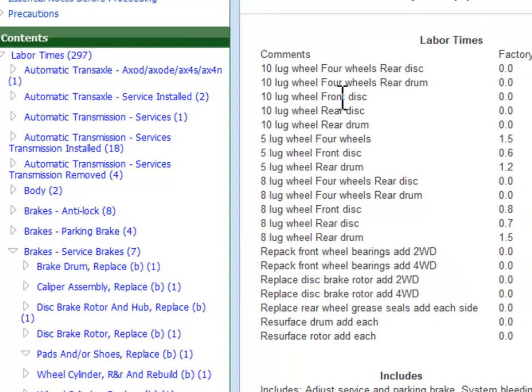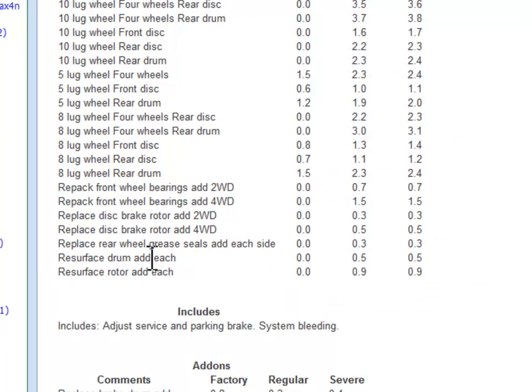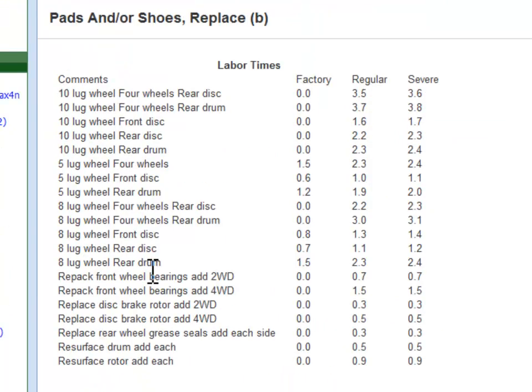So looking back up at the brakes again, to change the pads, you just select which kind you have on your vehicle, and then there's the factory time, how long it took to install everything, but then there's the regular and service times, and this is what labor times are. So you can get an idea of how much it should cost or is going to cost to have something worked on your vehicle.